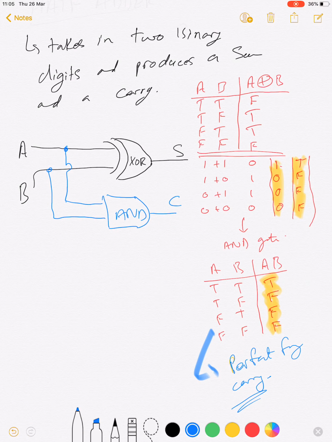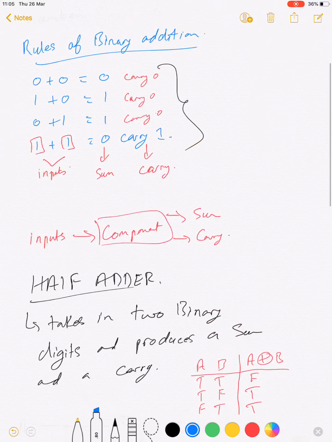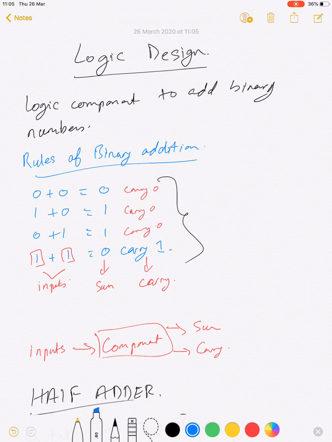So the half adder is quite a simple circuit. We use the XOR gate to produce the sum, and then we use the AND gate to produce the associated carry with doing simple binary addition. Okay, let's go back through this a little bit, yeah? The idea was that we wanted to produce a logic component to add two binary numbers, and really this is two binary digits.